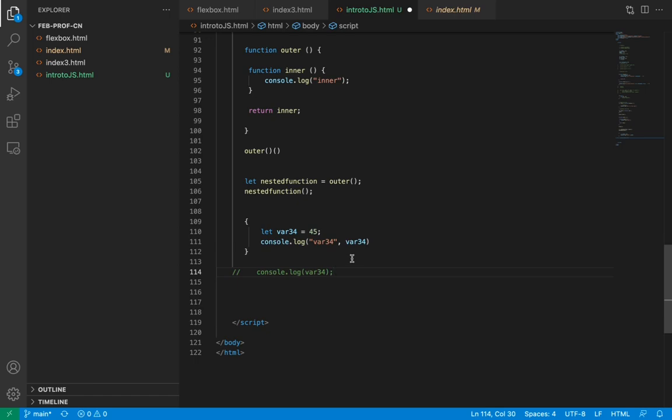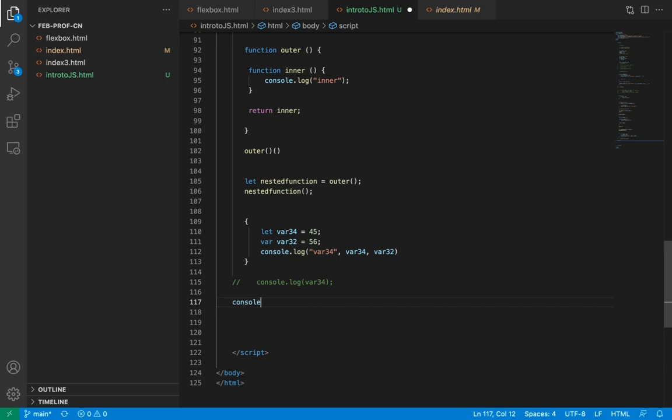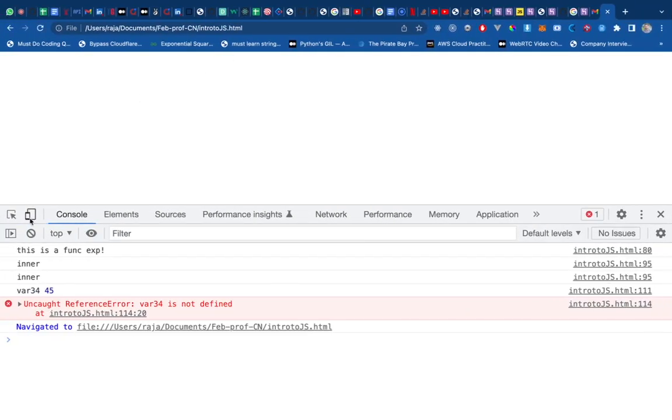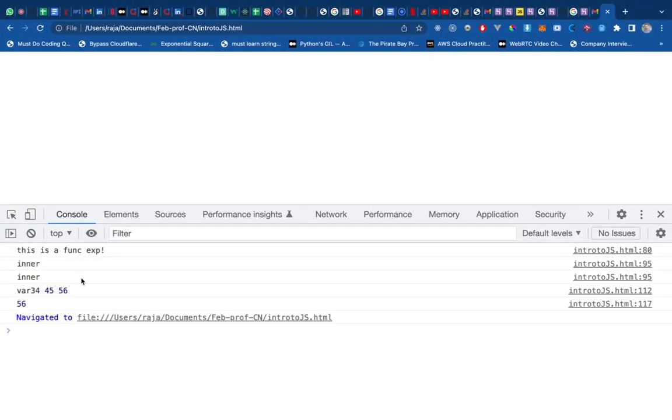Why is this important? I will show you something. One more variable I want to create, and let's say it is 32, 46. I want to print this variable 32 also over here. What do you guys think? Is 32 available outside or not? Okay, 34 was not available. Is 32 available? Let's see. Yes, 32 is available outside.